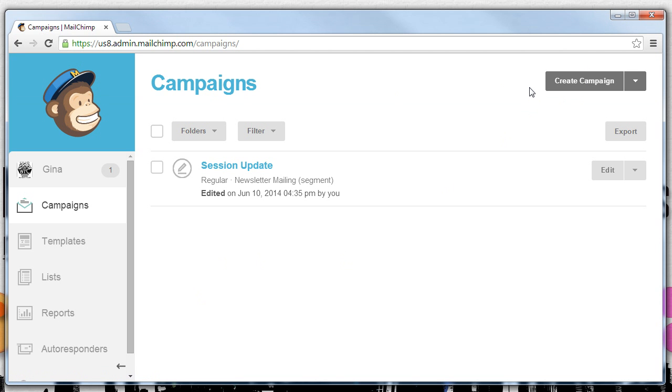Since MailChimp is going to be used to communicate with the parishioners or the visitors and a variety of other subgroups that attend Westminster Presbyterian Church, we want to make sure that we're creating campaigns that are specific to audiences. As part of the campaign creation process, we must consider who our audience is. Let's create a campaign and see what that might look like.